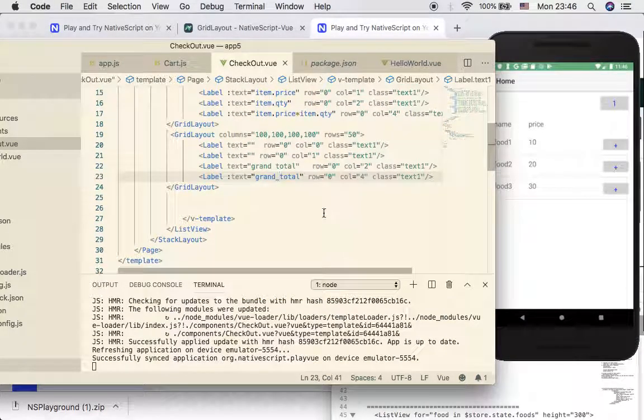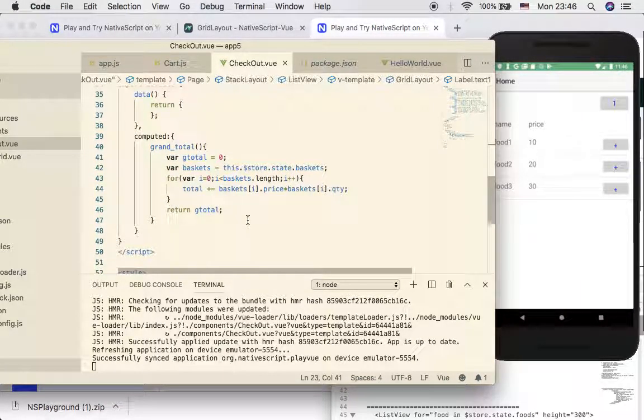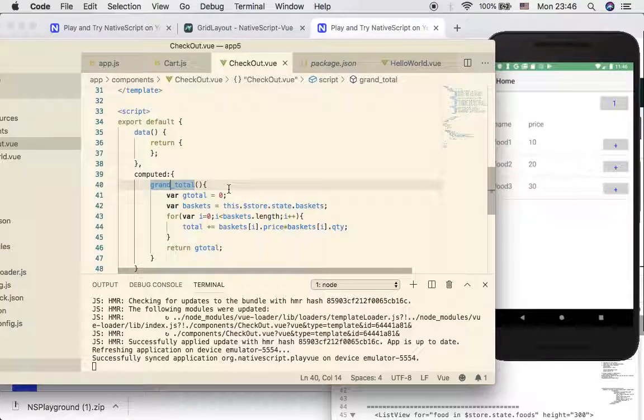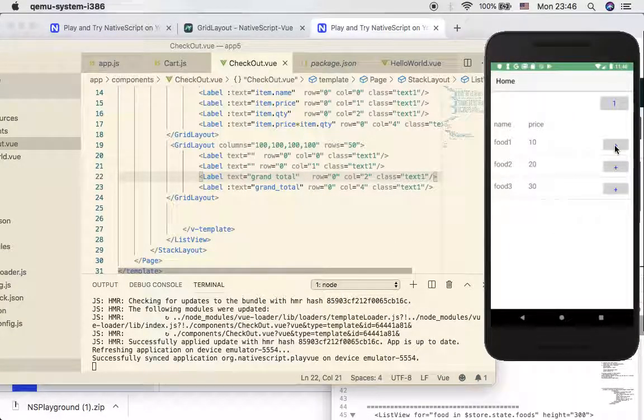Now you might wonder where grand total is coming from. I just created the computed property here, called grand total. It's just like a function, and this function takes the total from this central store and returns the value. Anytime this structure changes, this property will be re-evaluated automatically, and that will be updated right here. Now let me see if this is working.